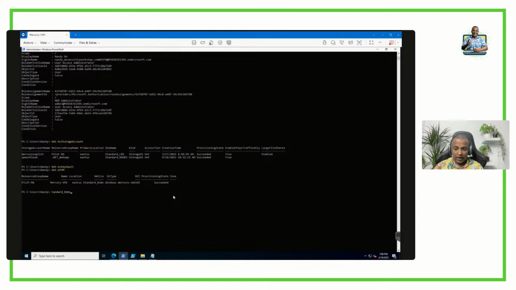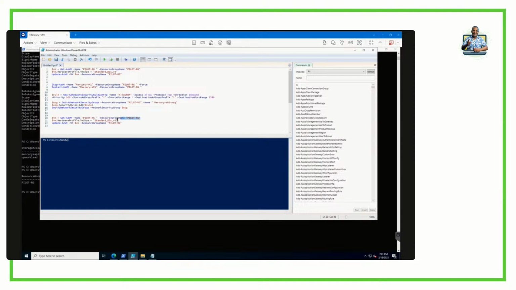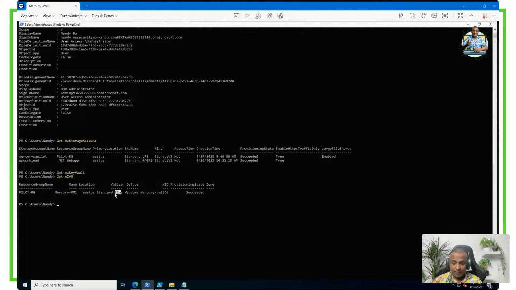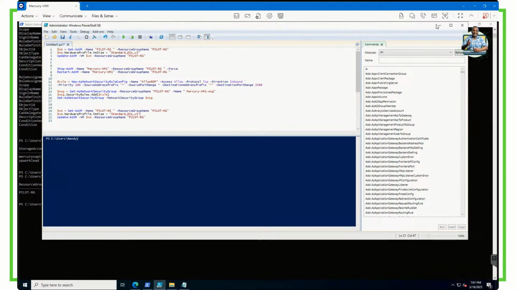What I wanted to show you is, let's say we run this command, let me showcase that here. If we actually run this command, what's going to happen is it's going to change that VM size to a different size. And what does that mean?